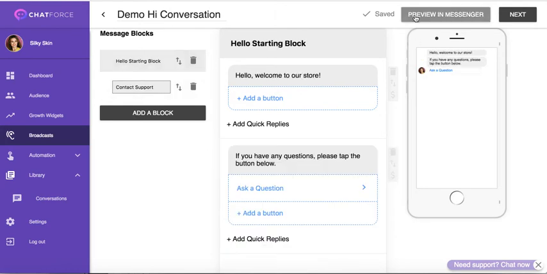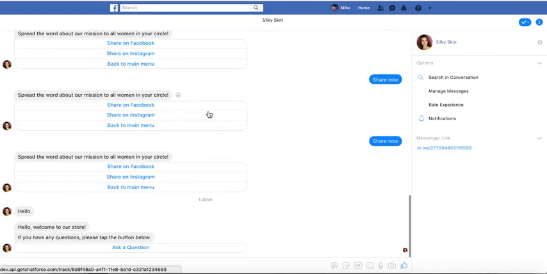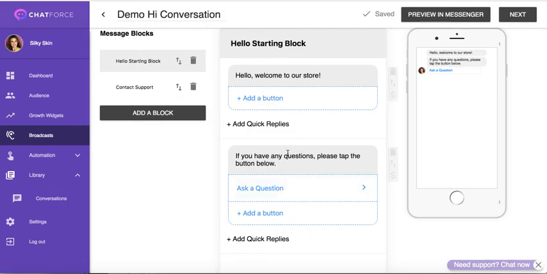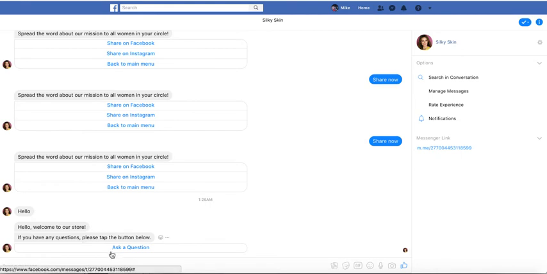And let me just show you what it looks like in action, because a picture is worth a thousand words and a demonstration is worth a thousand pictures. Do you see these 2 messages? They look very familiar. They were set up here in this first block. Hello, welcome to our store. And if you have any questions, please tap the button below, ask a question. There you go, just like that.